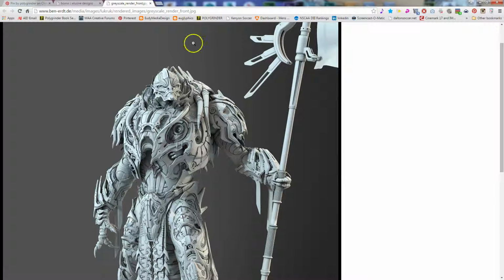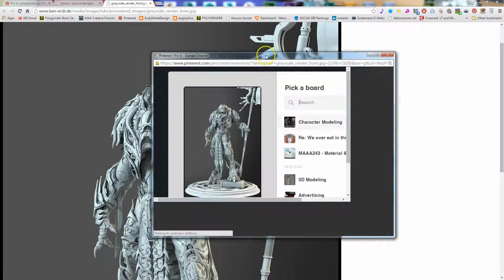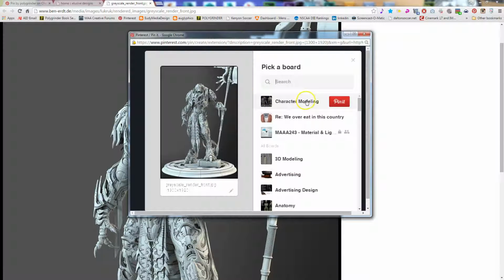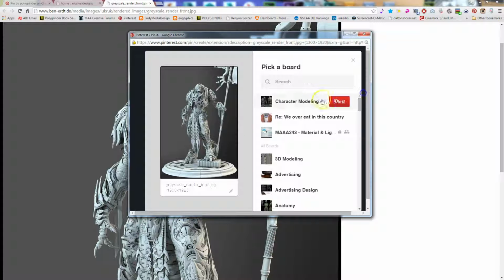Now, I'm using Chrome, and in Chrome you can get a little pin button, so when you find something you like, you can just click on this button, and it'll come up with a thumbnail, and sometimes it'll come up with 4 or 5 thumbnails. You choose which one you want, and then you can pin it. Then it'll come up, and you tell it where you want to pin it. I have all these different boards that you could go down to and pick which one you want. I'm going to pin it in my character modeling, so I'm going to pin that.